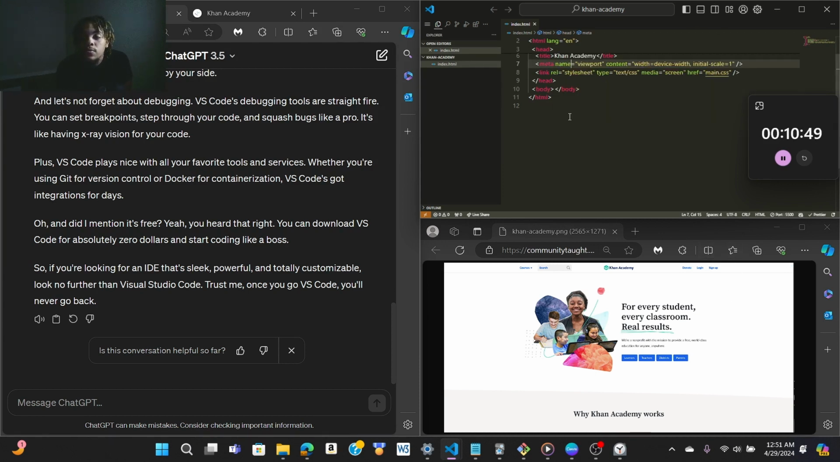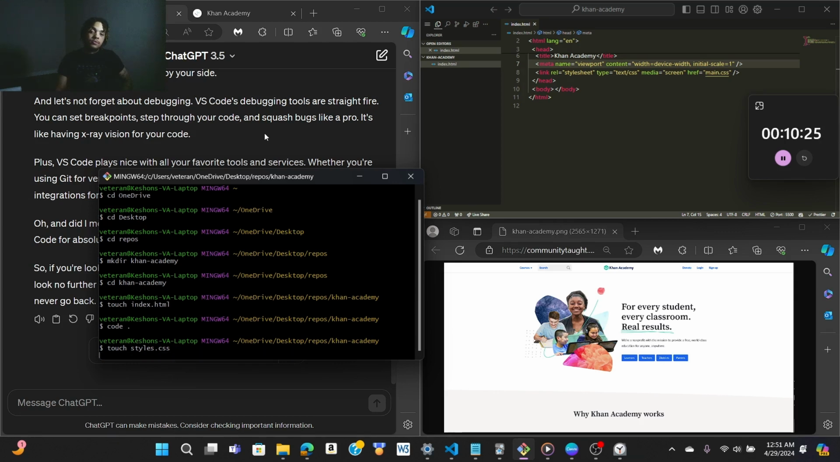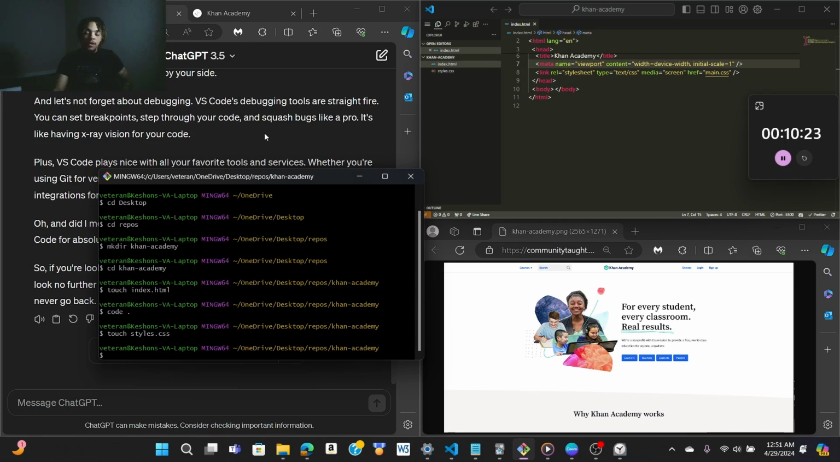And so we also have the style sheet. We're going to come over here. We can add a style file, or a CSS file. So I'm gonna just add a CSS file. Remember our keyword touch, right? So boom, we just added it.